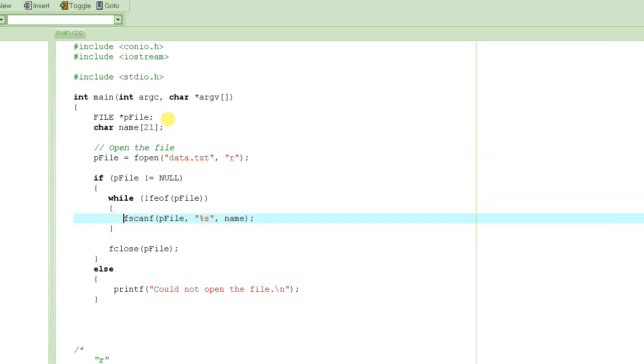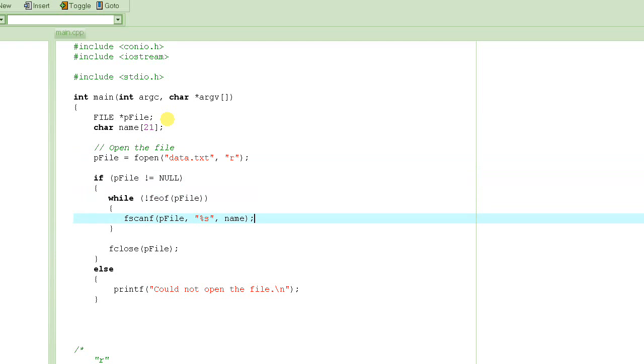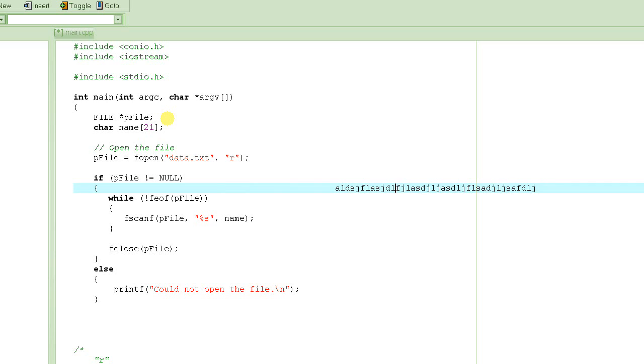The problem is that there is no way you can specify how many bytes or characters you have to read. Here you are assuming that your string is not going to be more than 20 characters long, with one character used for the end-of-string character. So your string itself is no more than 20 characters. That's what you are assuming here. But what if somebody has a very long name, or whatever data it is? What if in the file it says something like this, without spaces?